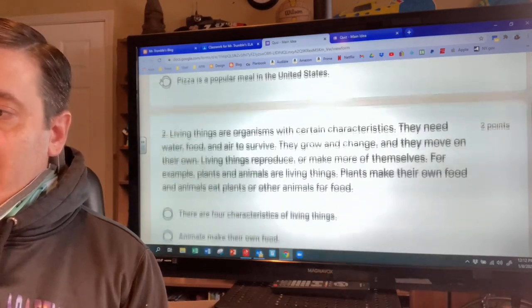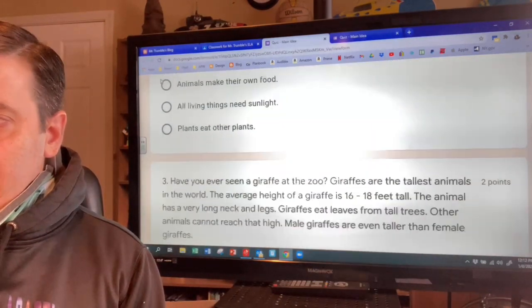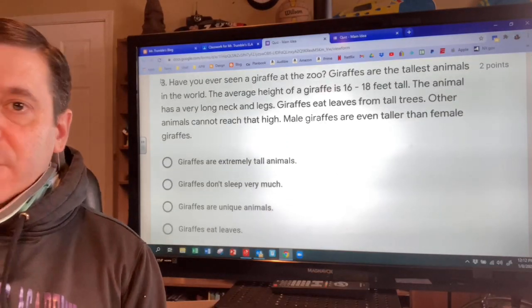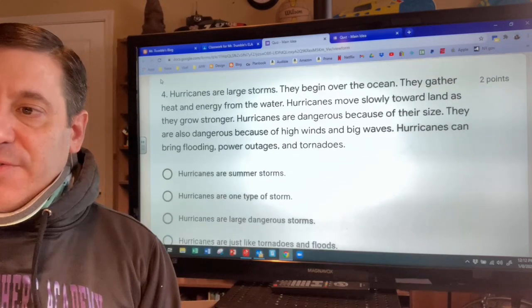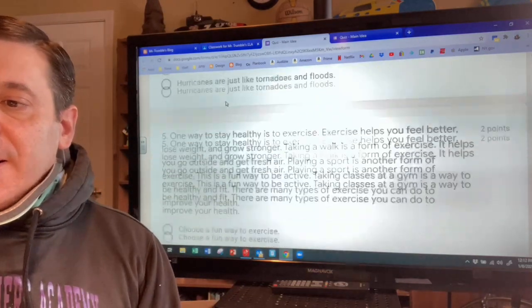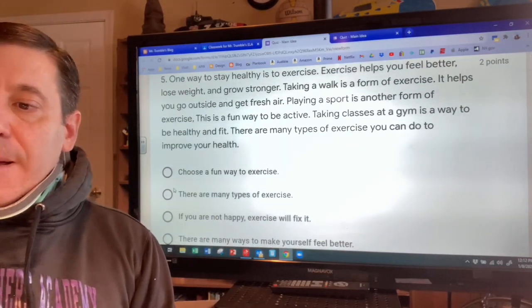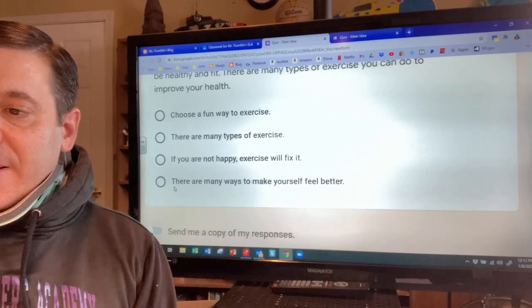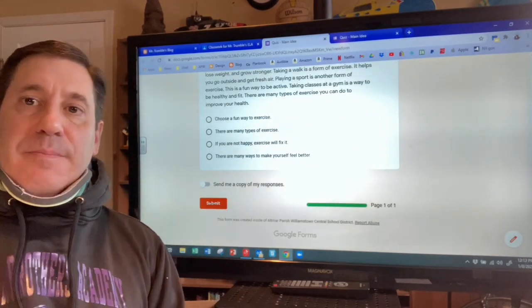There are 5 questions in all. Here's question 2. Again, these are all multiple choice. Here's question 3. Here's question 4. Here's a question actually about hurricanes. And here is question 5. All right, read each one. Pick the one that you think is the best main idea for each, and then make sure that you hit submit at the bottom.